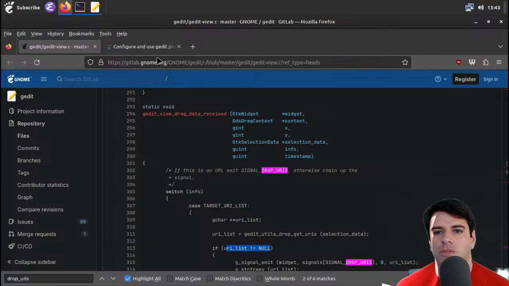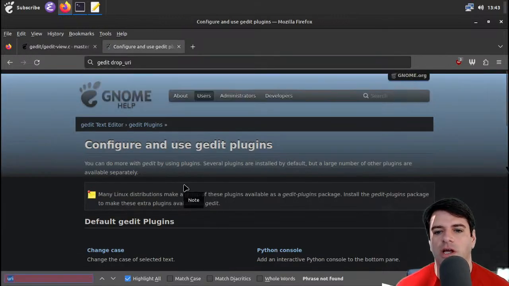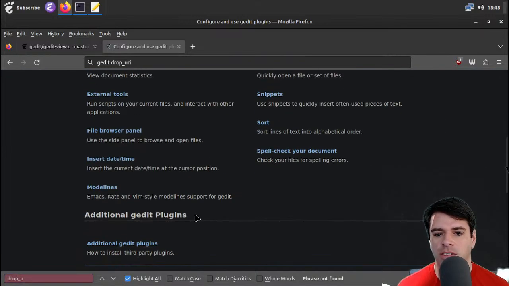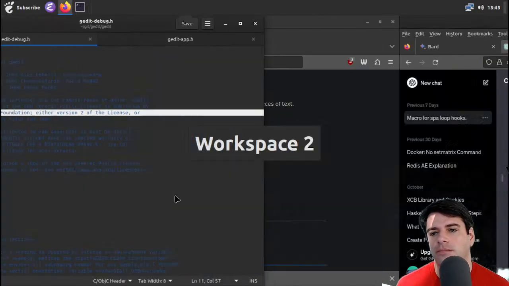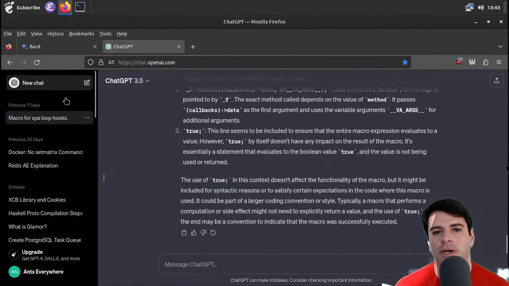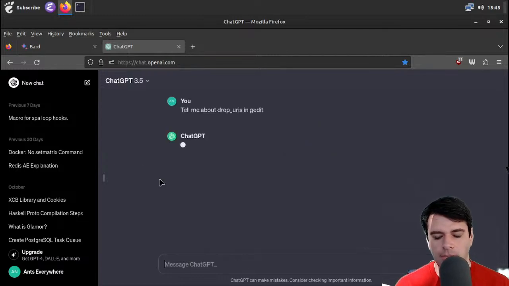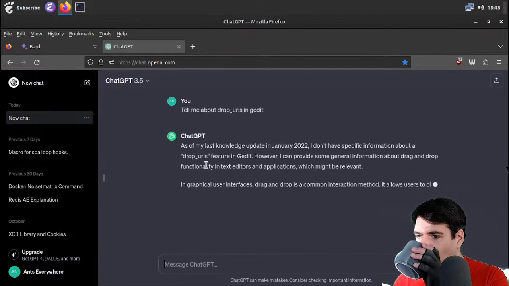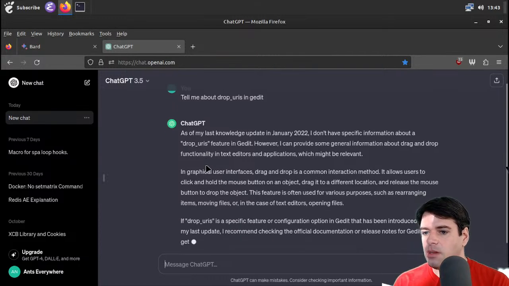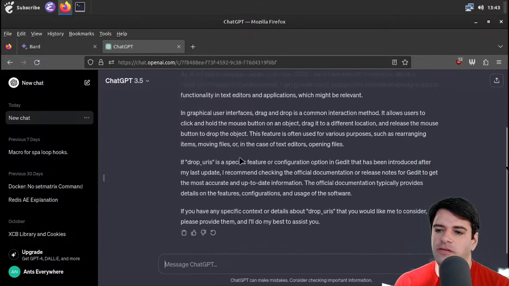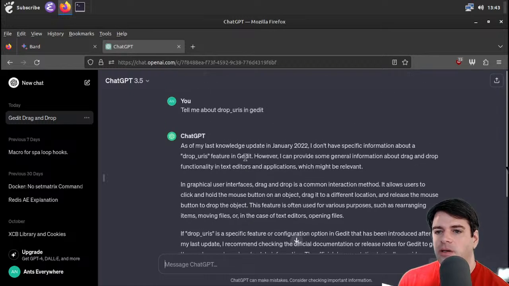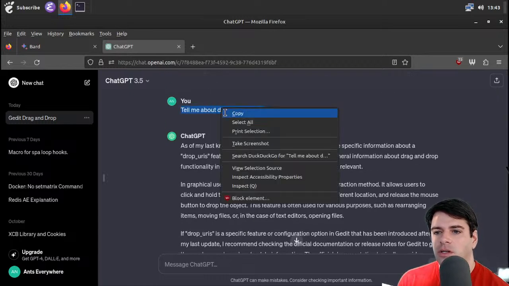Sorry, if the URI list is non-null. I guess, yeah, whatever. So drop URIs is about drop presumably from drag and drop as opposed to like removing URIs. Just for fun, let's ask ChatGPT, tell me about drop URIs in gedit. A specific feature or configuration. Oh, so it claims it doesn't know. Has been introduced after my last update. Okay, I guess ChatGPT doesn't know either.